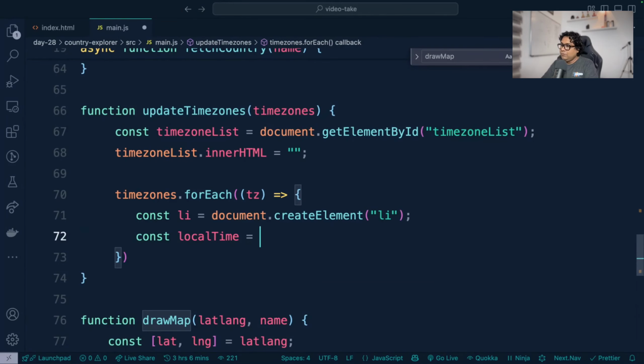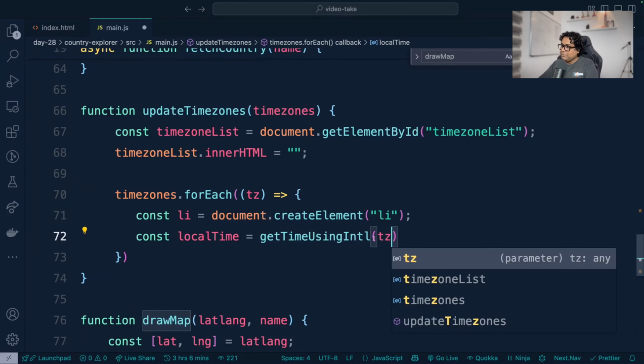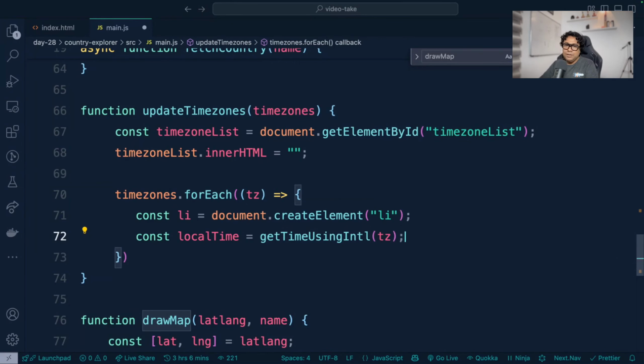For that, we will write a method called getTimeUsingIntl, and we'll pass the current time zone. If I pass the current time zone, it is going to give me the time using the Intl API. We are going to see that. JavaScript has an Intl API using which you can do a lot of great computations with dates with very little code. Now let's say this will return me the local time.